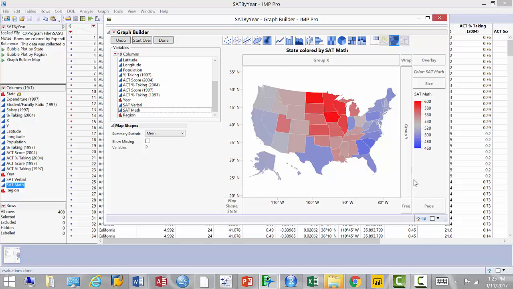This is my SAT math score, right? What if I want to see, for example, SAT verbal? How do I do that? Well, I can do something that's called column switcher. In other words, right now the map displays SAT math score and it's fixed, right?